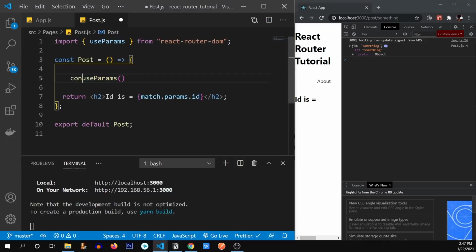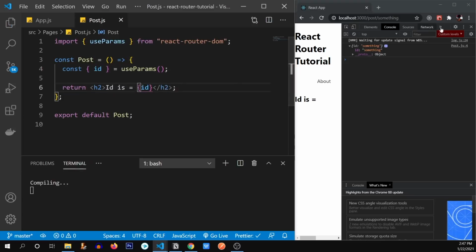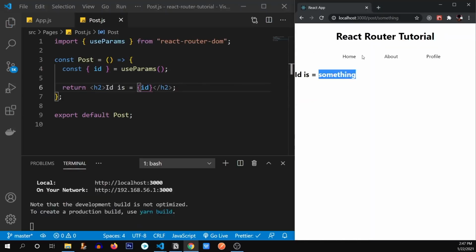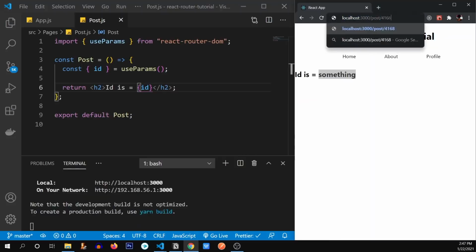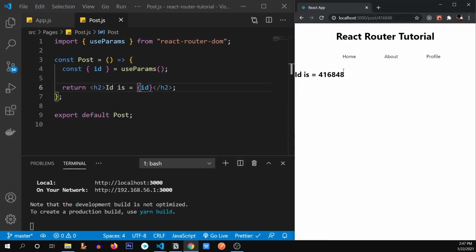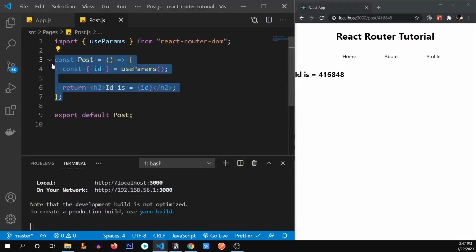I'm going to type const ID equals useParams, and we're going to destructure this ID inside of the useParams. So we have taken out this ID and we can just use this ID over here now. Let's save this and let's check. Here we go. Something. Let me give it a random number. And here's our ID displayed successfully. So yeah, this is how you can fetch the ID from the URL.